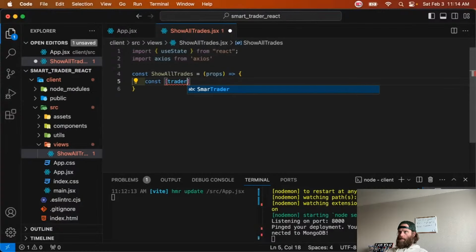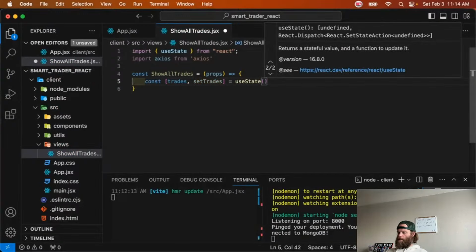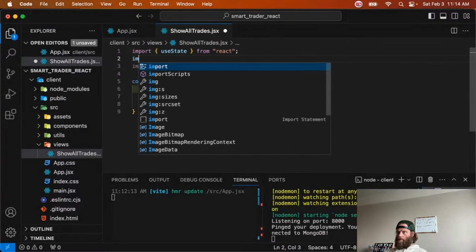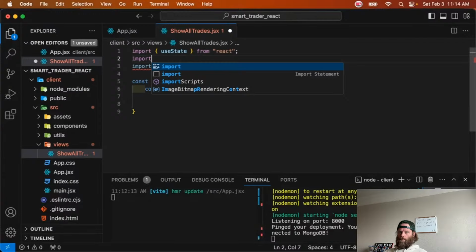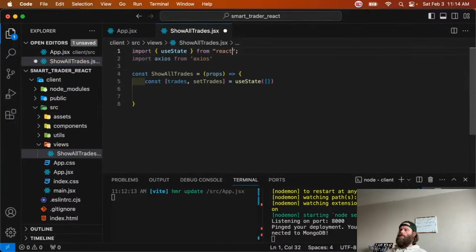So trades. This will be our getter and setter functions. Let's call this trades and setTrades. That looks like it'll be confusing, but useState. We'll just set this to an empty list because this will get back all of the trades. We need useEffect from... what is that from? Oh, that's from React, isn't it? Okay, yeah, cool. We're going to use this to get the Axios stuff.